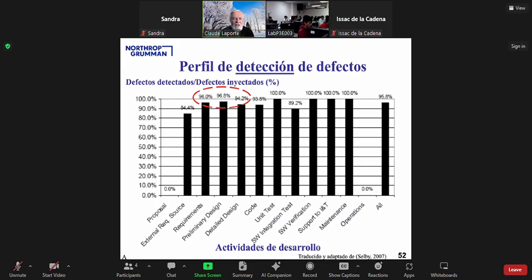Let's say that they have injected 100 defects in that document. With their process, they were able to detect 96 of them. Why not 100%? Again, nobody is perfect. But 96% is fantastic. It means that only 4% of the defects will get into the other stages of the software development, and eventually they will also be detected by the other software reviews and in the process.